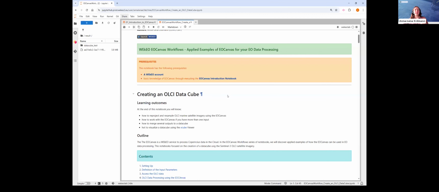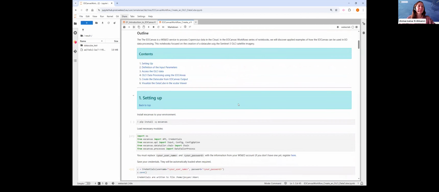So it is a really nice use case of using the EOCanvas together with the xcube viewer, because we'll first use the EOCanvas to take several satellite scenes, several image tiles from the Olchi instrument. Then we project them, we subset them, we bring them to a regular grid. We make a data cube out of it, and then we put this data cube into the xcube viewer to visualize the data cube. So that's the plan. Let's see how it looks like in the notebook.